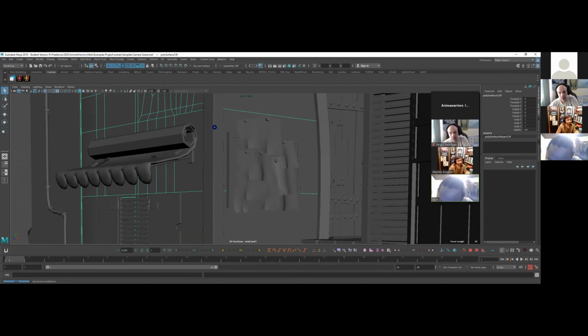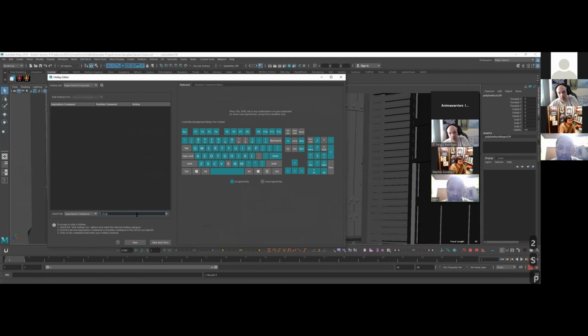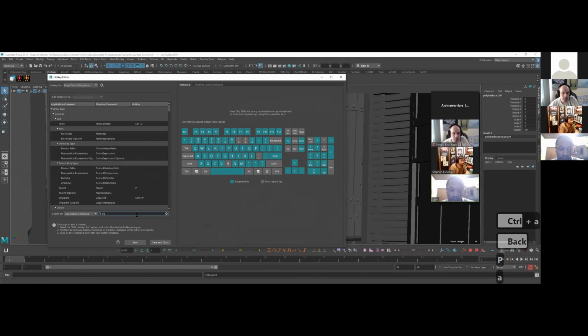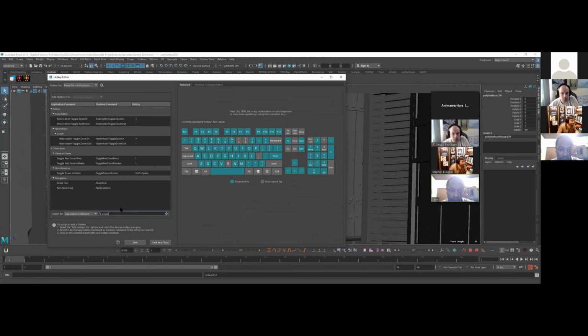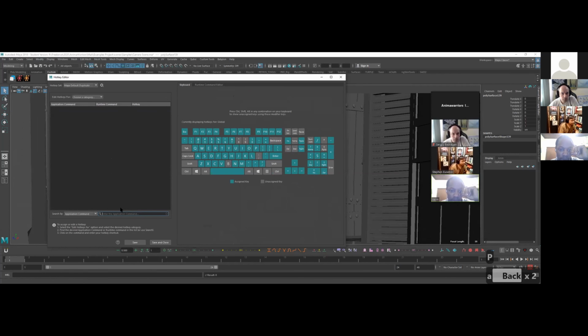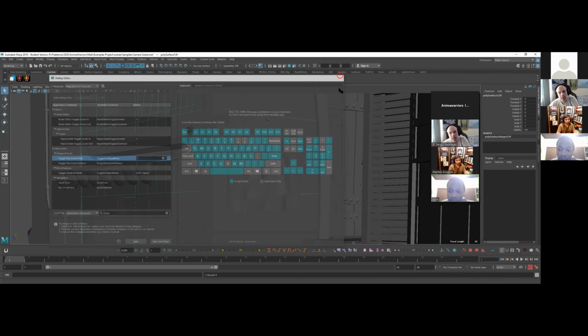Hotkey editor. And I will look for 2D pan zoom. Nope. Oh, okay, never mind. Pan. No. Zoom. Wait, I think that was it. Toggle. Here we go. Toggle pan zoom. It's this character, this button right here. So the way you would use Alt in a normal viewport, you use that button instead.